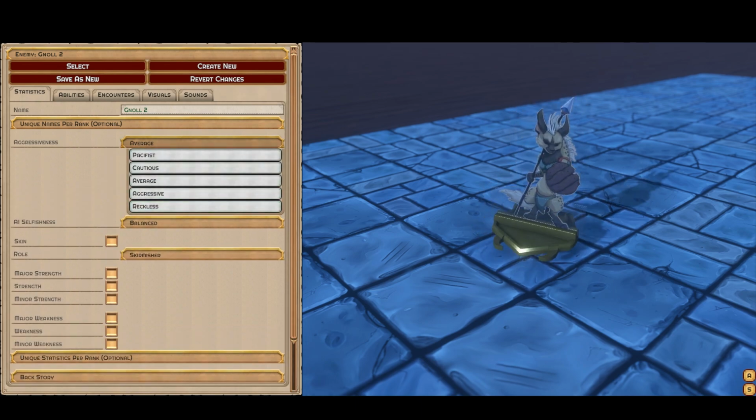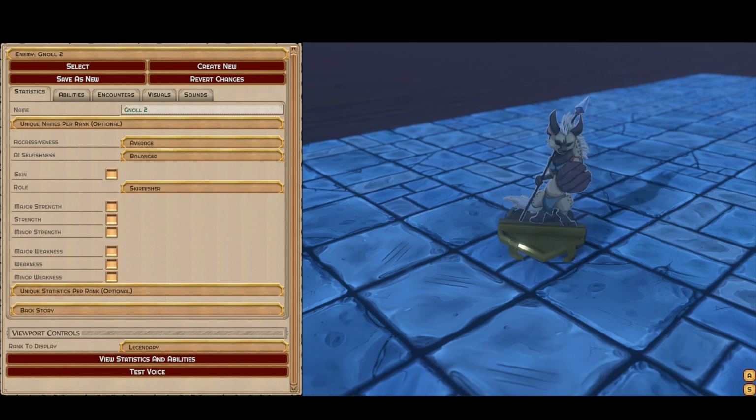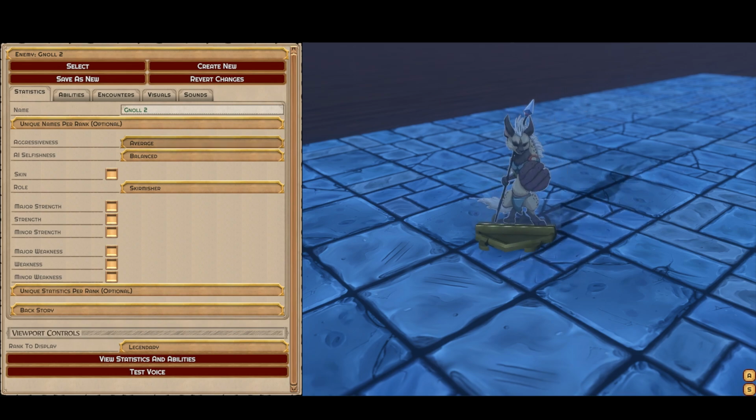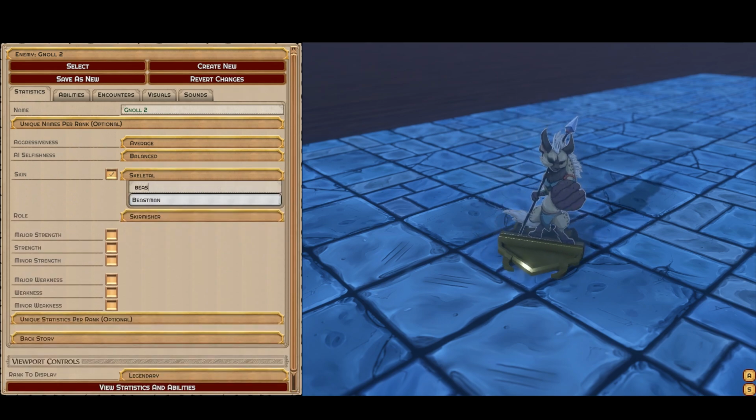So if you wanted him to be reckless or pacifist, if you wanted him to mostly target himself for positive abilities or allies, you can do that. So the skin is something that we're still going to be probably testing a little bit. We'll get your feedback on that.